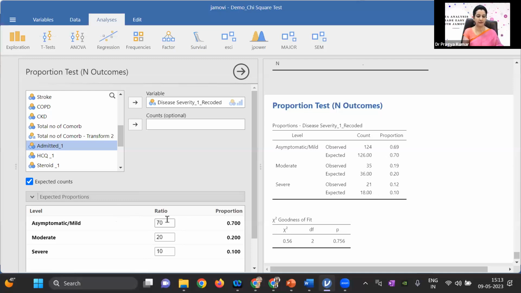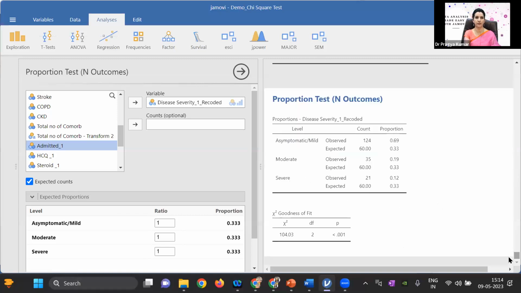But again, if you don't keep anything here, and if you go by that equal proportion assumption, then again you need to click here. Once you have changed something in the input, in the output you need to click again because then it gets refreshed. And here you can see that the value of chi-square is now 104. Initially, it was 0.56. And it is again significant. So this is basically the chi-square test of goodness of fit.